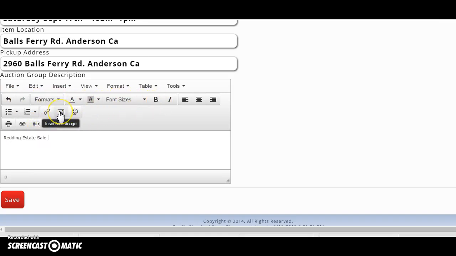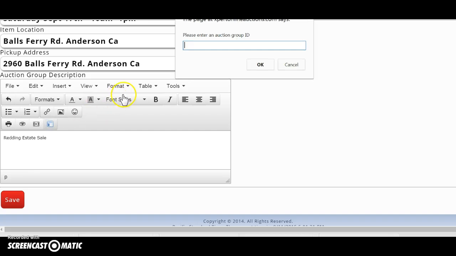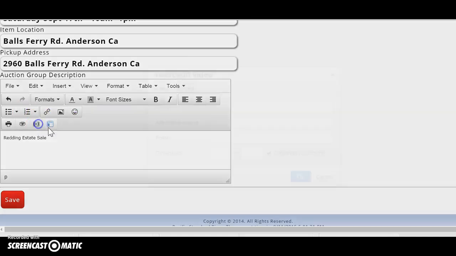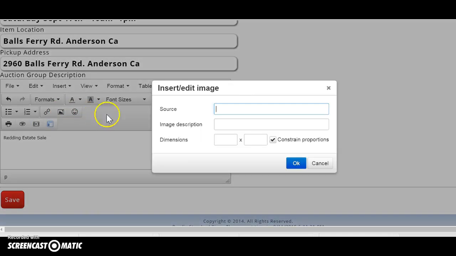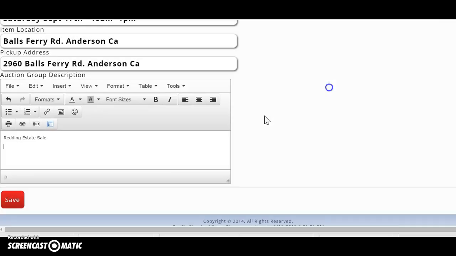If you would like to add images, you can also add some images from the auction group. You just type in the auction group that you want to add from and add the images. You can also embed videos. You can add single pictures.